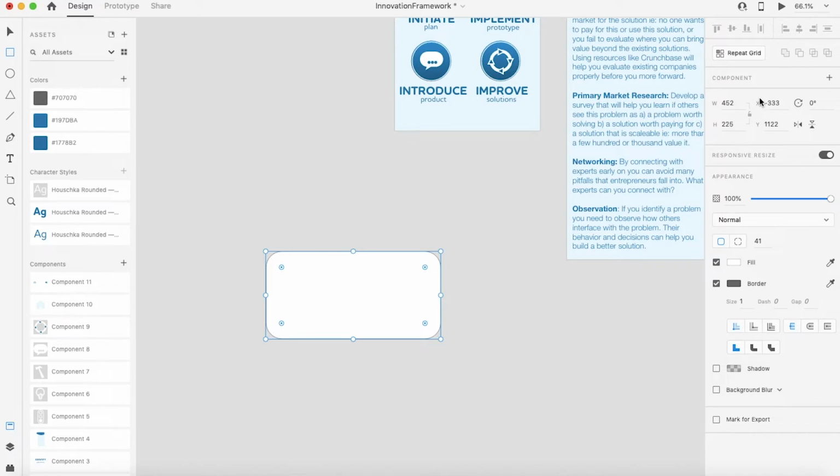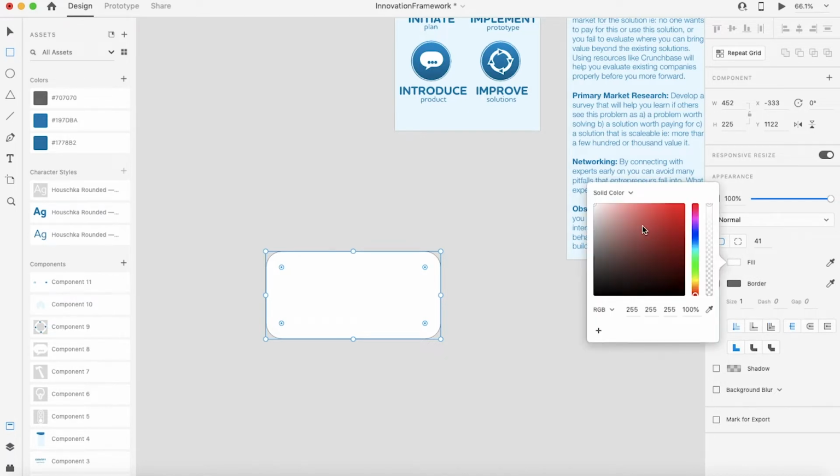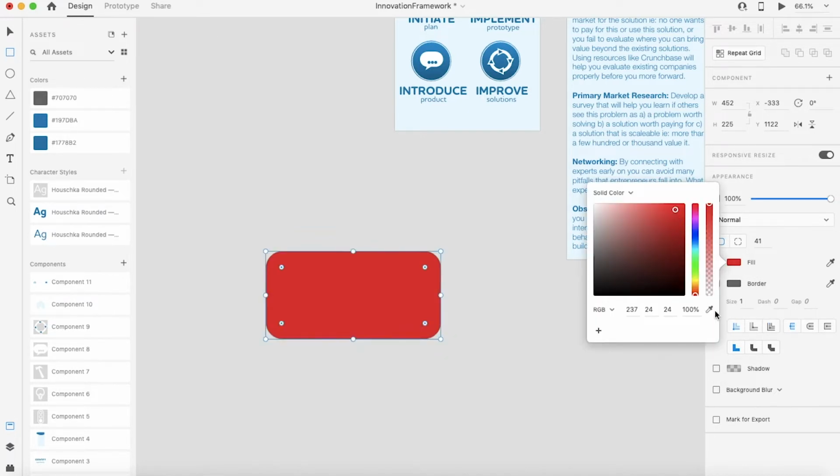It's going to let you, of course, edit. Responsive resize, important piece of that. Appearance, where you can change the opacity. You're able to change the style of the line, the border, change the thickness, etc., and the fill. Now, with the color fill, you could just change the color, right? You can eyedrop and say, you know what, here's where my color's at.